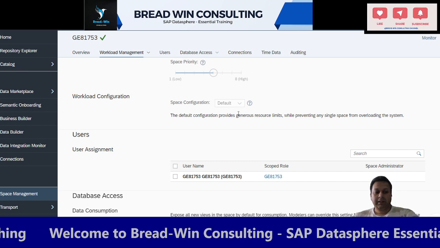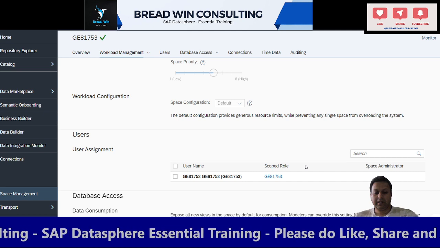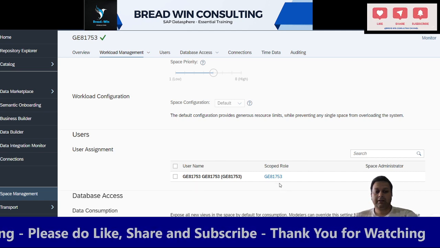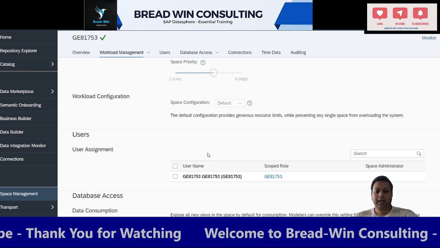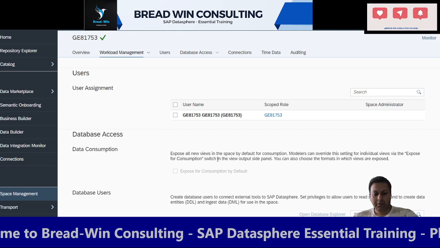User assignment is something as you see it here, so you need to be a valid user in the system. Not only a valid user, you need to have your user assigned to this space, so then only you will be able to access this specific space. Now when it comes to database access, what happens here?